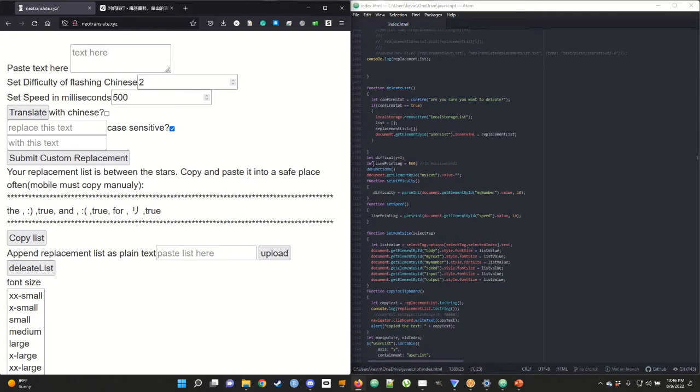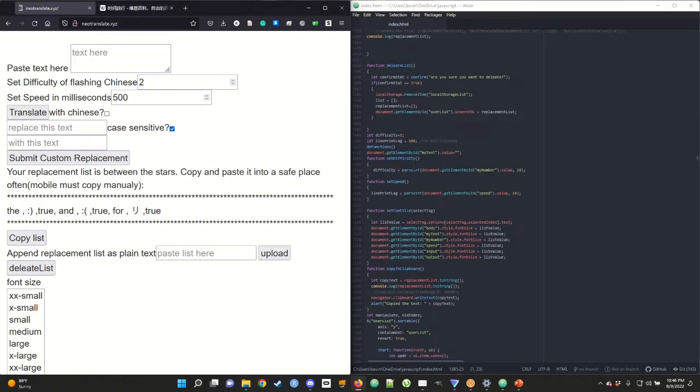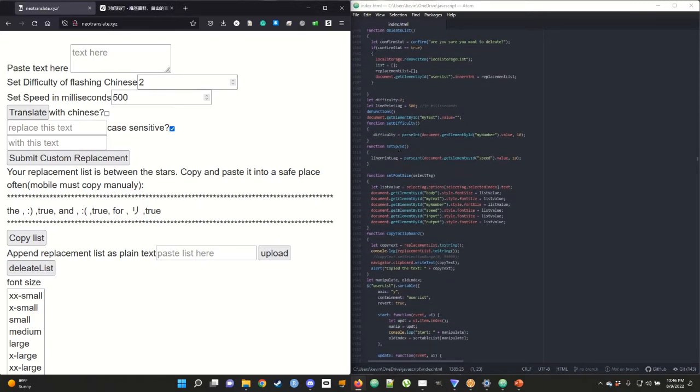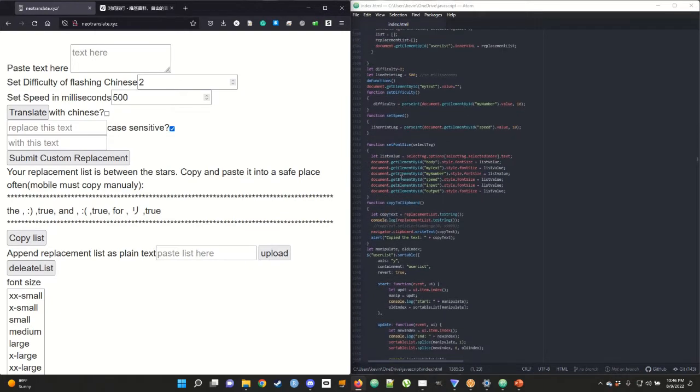Difficulty is automatically set to 2. The time between each flash is 500 milliseconds. And then it does functions right when the page loads. So that's how I got the directions to flash on page load. Set difficulty is looked for upon do functions. Set speed is looked for upon do functions.